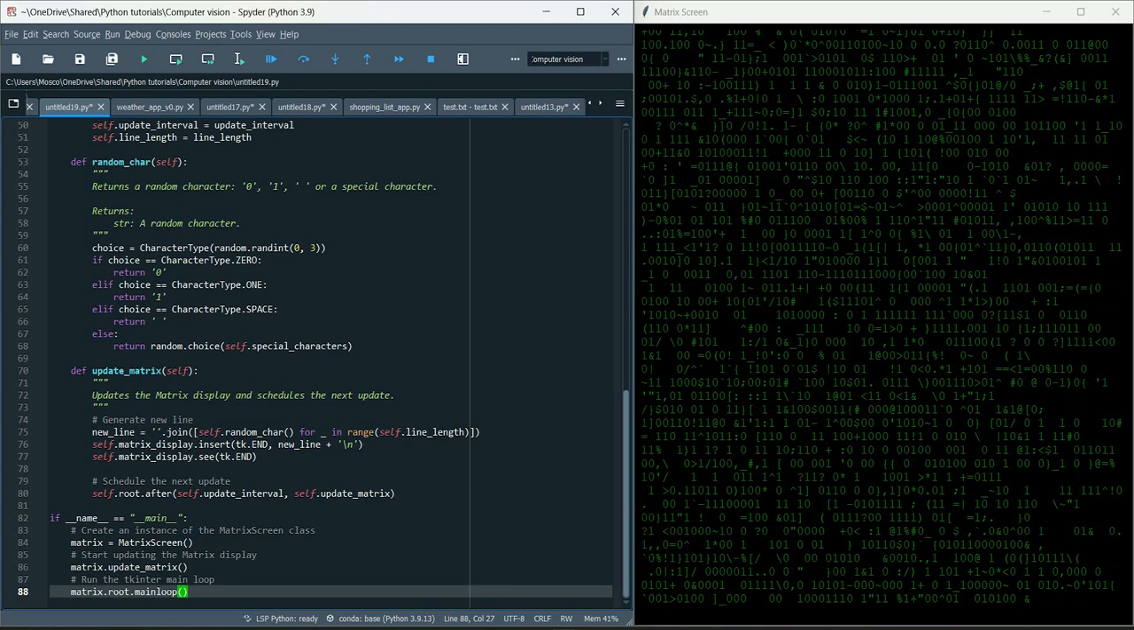And that's it, folks. I hope you enjoyed this deep dive into building a matrix-like screen with Python and Tkinter. This project is a fantastic example of how you can leverage the power of Python to build fun and visually appealing applications while learning important programming concepts.